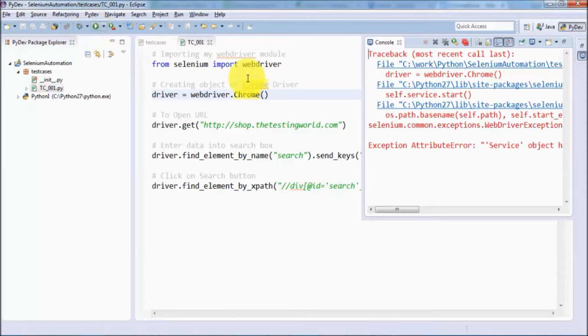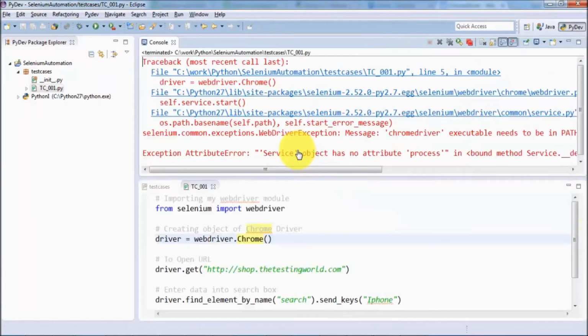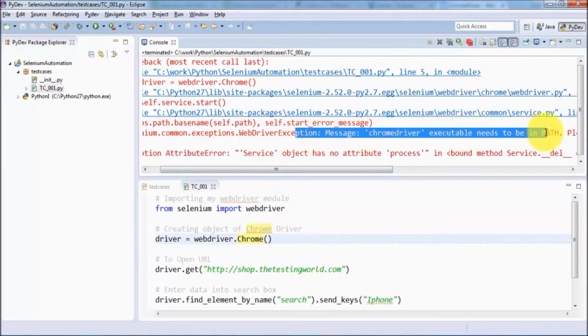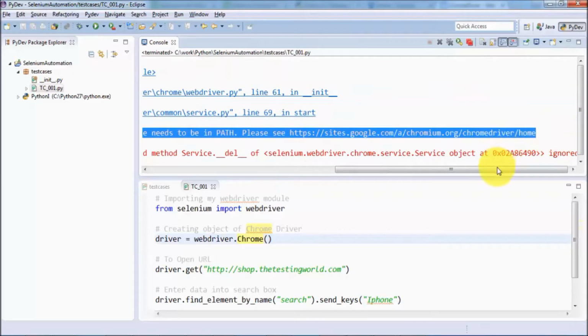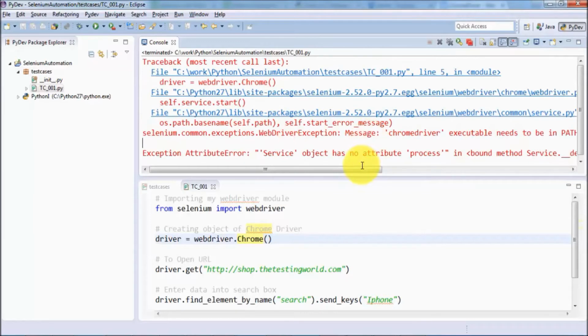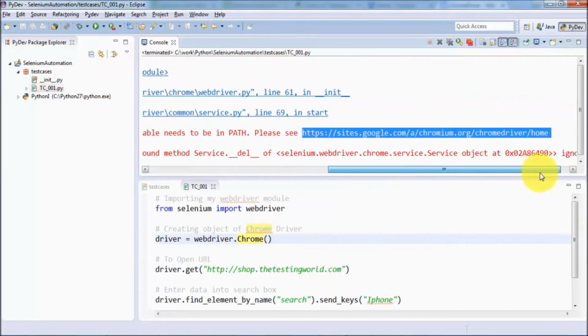So I click on execute and we are getting some exceptions. Let's check why this exception is coming. Here it shows that in the case of Chrome, we need to set the Chrome driver executable. In the case of Chrome, we cannot trigger Chrome directly. We need an executable file, the Chrome driver file. And if you want more information, you can click on this URL.